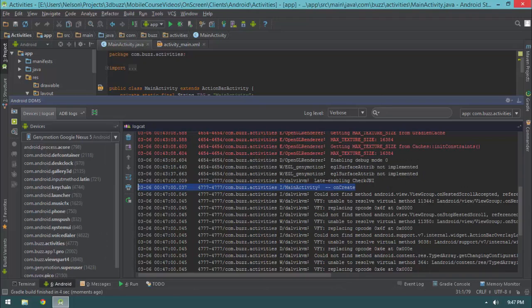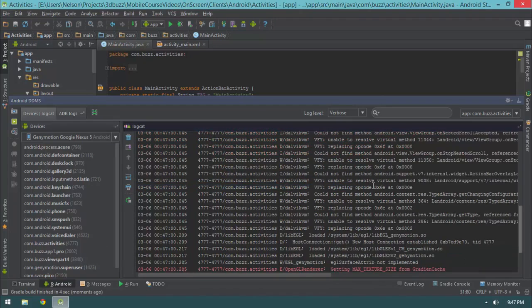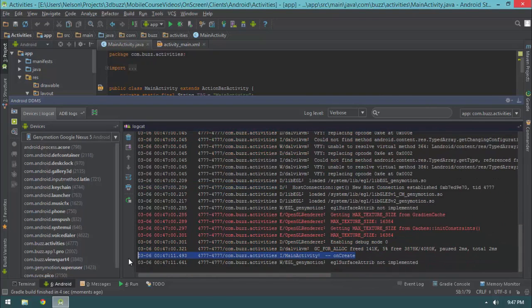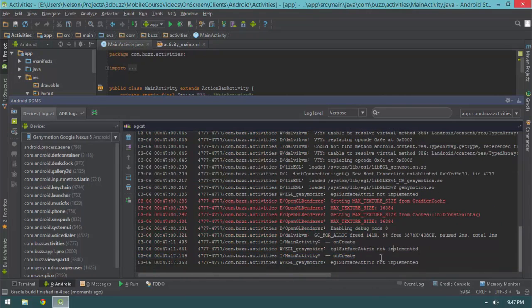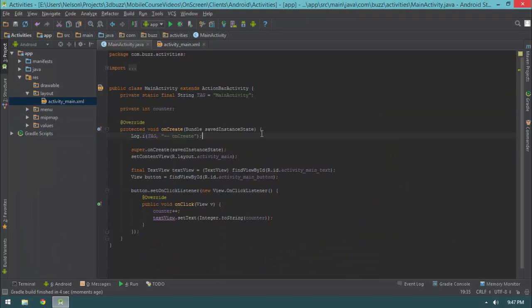Now let's rotate the device. I rotated the device on my end. Now we have another onCreate message. Let's rotate it again, and we have another onCreate. So we see that it's being created every single time.